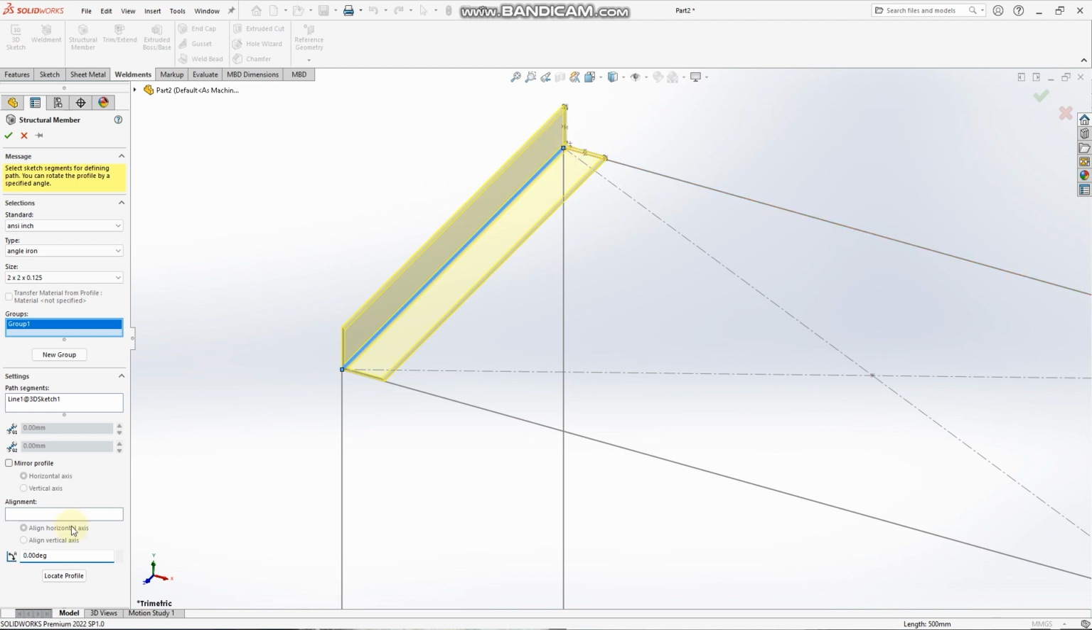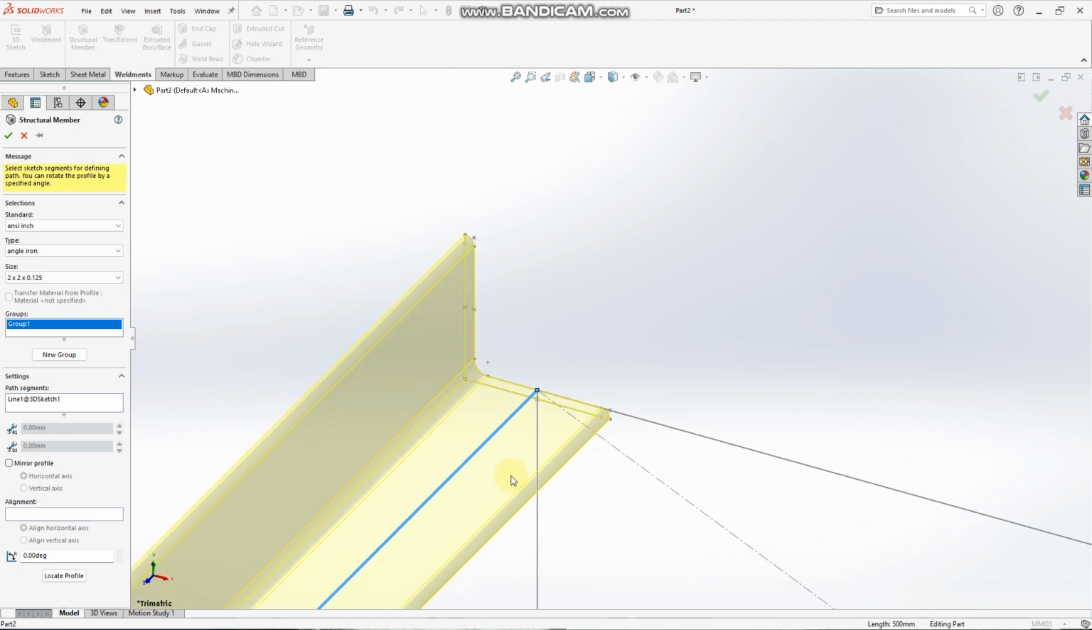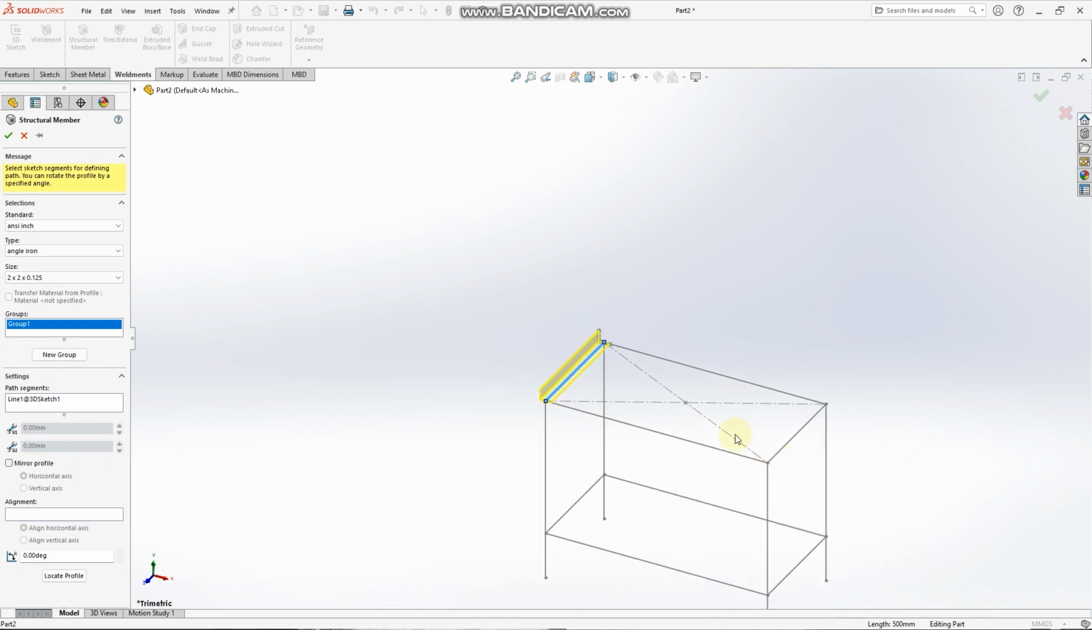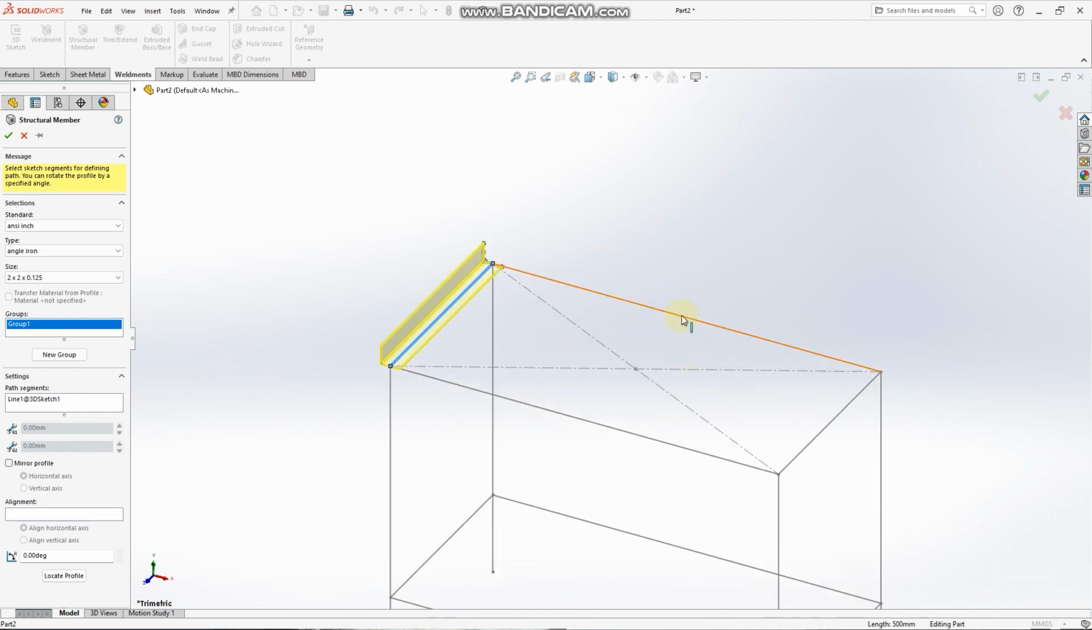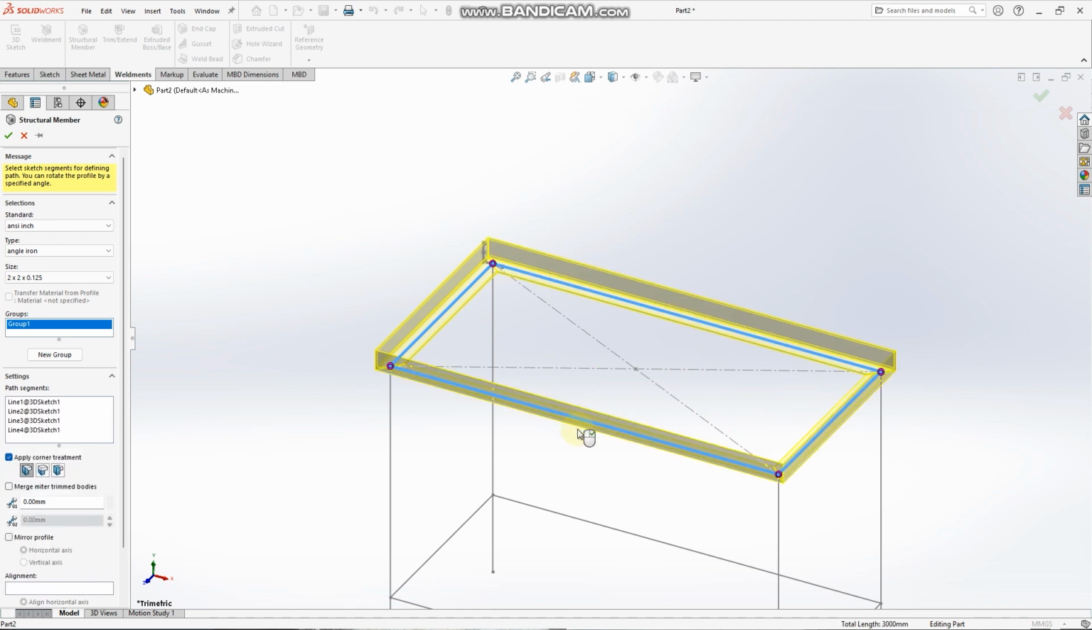Next, we click on locate profile, and it zooms in onto the member, and we click on this point. Now this aligns this line with the center of the member. And next we click on the other 4 remaining lines, this line, and this line. The corner treatment is end miter. We don't need to do anything. And then we click the tick.